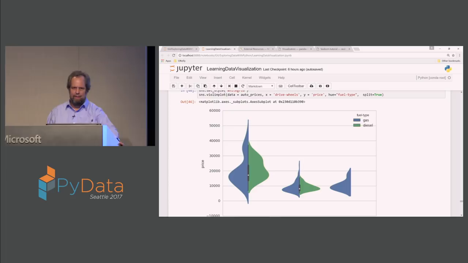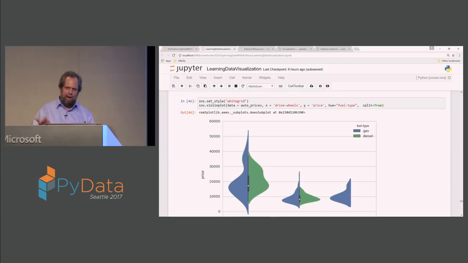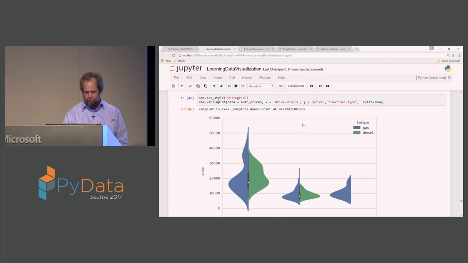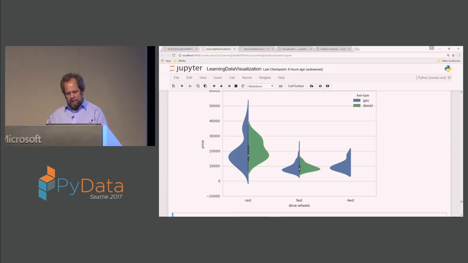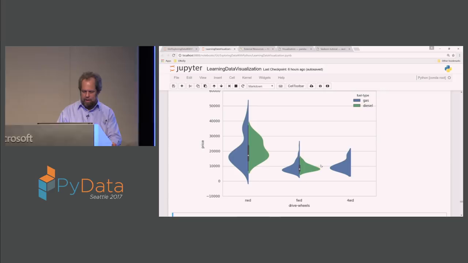The point is, as the person pointed out, the error message said you can only have a two-level categorical variable to do this color split. So obviously I could use gas and diesel, or fuel type, or I could use aspiration. But there's an interesting thing. With four-wheel drive vehicles, what do you see? Yeah, there are no diesel four-wheel drive vehicles in these data. And for front-wheel drive vehicles, you can see that they tend to be the cheap cars, regardless of whether they're gas or diesel. They're all clumped down there at the cheap end.